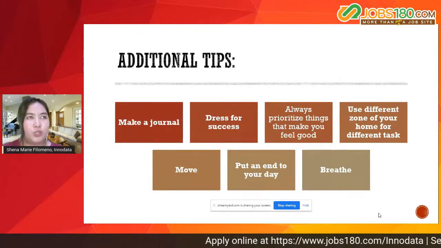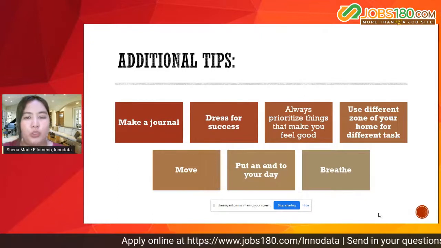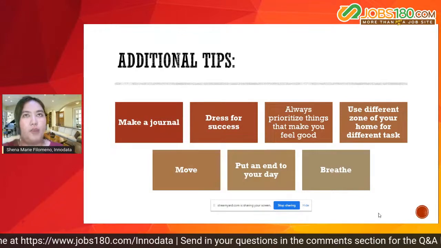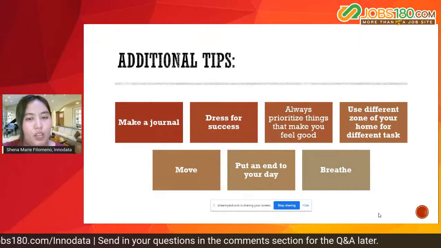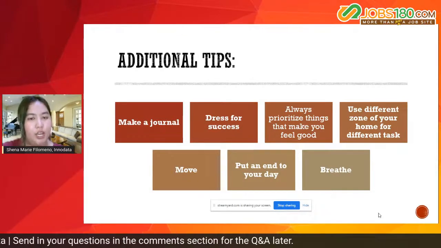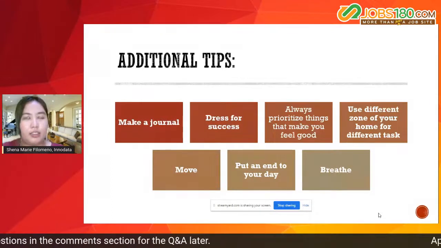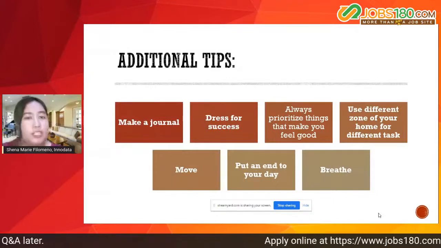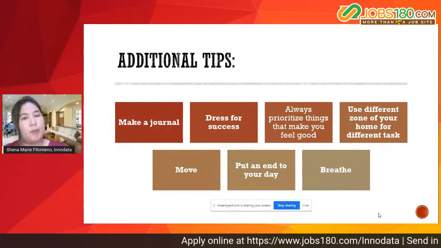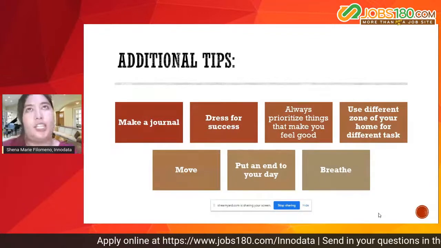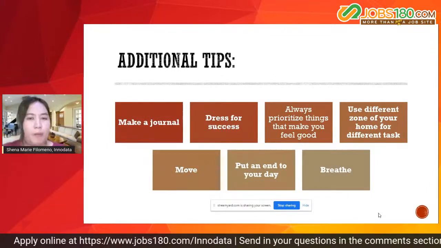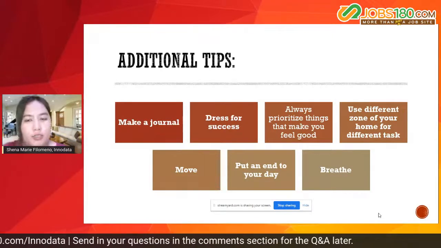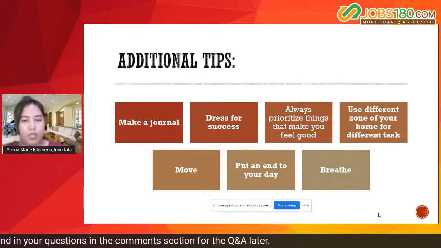Dress for success. So of course, we need to feel good, we need to look good para yung mood natin is maging okay. Okay? If we are confident, if we dress confidently at kung ano yung tingin natin tama sa okasyon or kahit nasa bahay ka, you need to put makeup or at least mag-ayos. So hindi porket nasa bahay tayo, hindi na tayo magbibihis. Lagi lang tayo nakapambahay. It can help to boost our mood. Okay? Always prioritize that, always prioritize things that make you feel good.